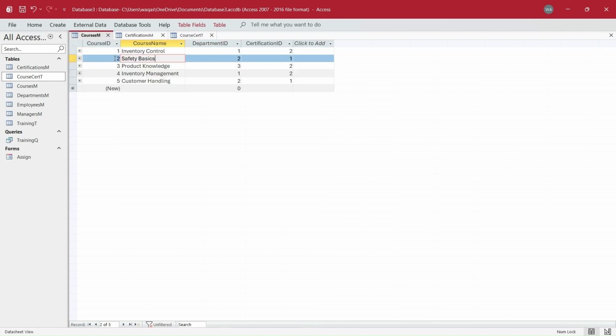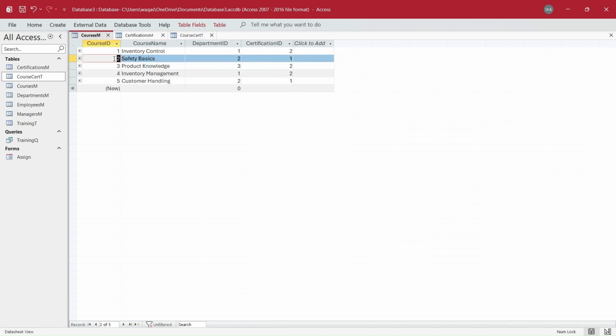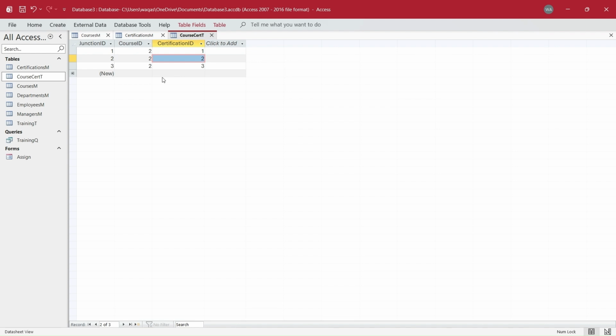Let's say I have course ID 2. We go to course ID 2 and assign it to certification ID number 1. We then assign course ID 2 to certification ID number 2. We then assign course ID 2 to certification ID number 3. Got that right? Because this we could not do right here. Here we can only assign one certification to each course. Now, in the practical world, this is not the right design. So that's why a junction table, something like this, will definitely help to solve that problem.